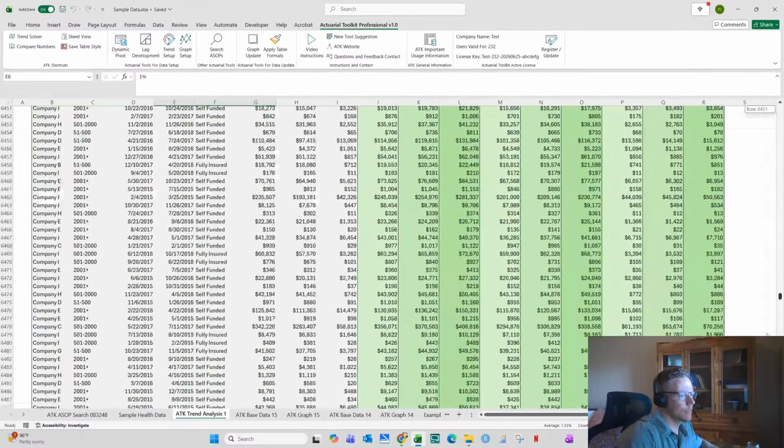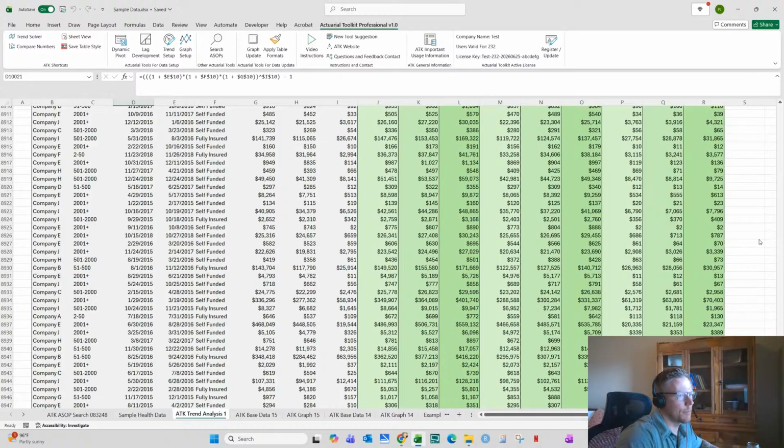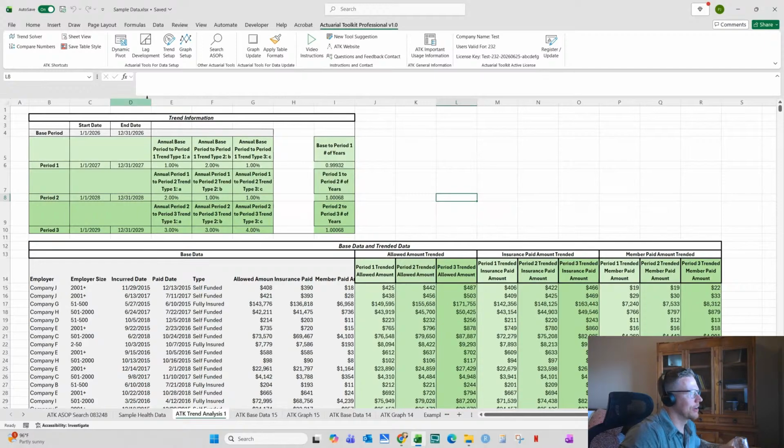And then the last one, what do we have? 10.34% should match my compounded total of those three. So anyway, this is your trend applicator tool. And I want to make sure that I show you a couple other things.